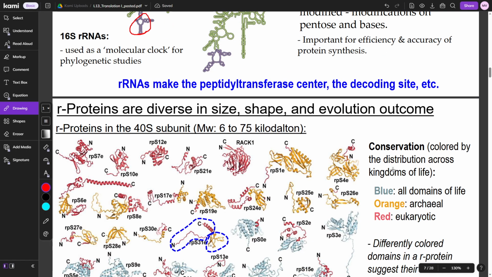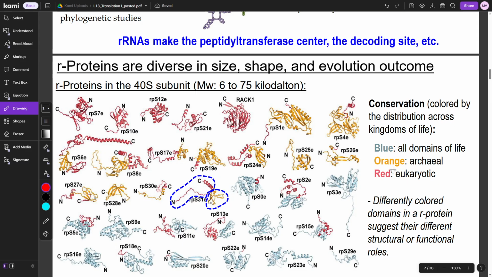Here is just an example of the different types of rRNAs, and there's a bunch of them. Most of them are very conserved.